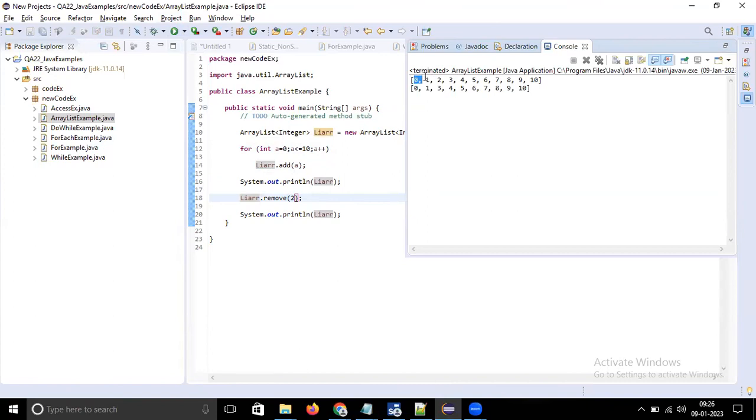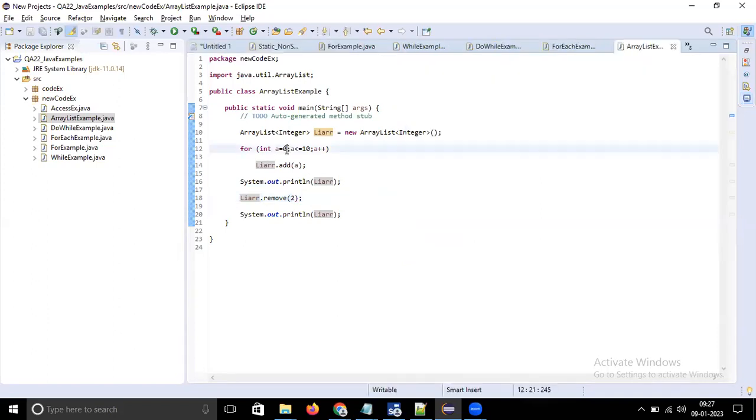Zero is the first value, then the second value, third value, fourth value, like that. Here you can see 11 values, 11 numbers. If you want to remove the index number 2, that is 0, 1, 2, the number 2 has been removed. If you want to make that clear difference, I'll show you.